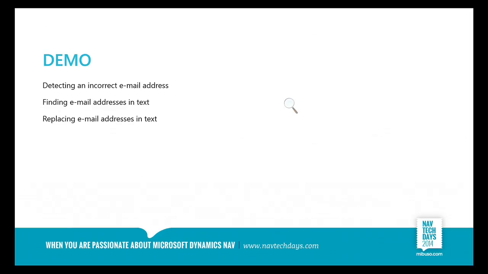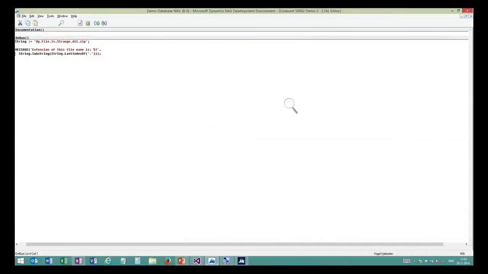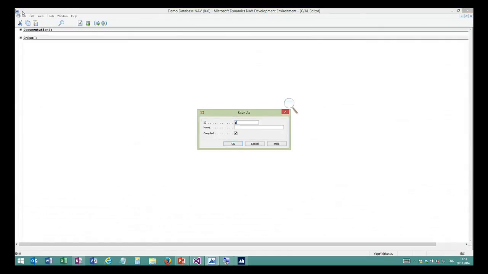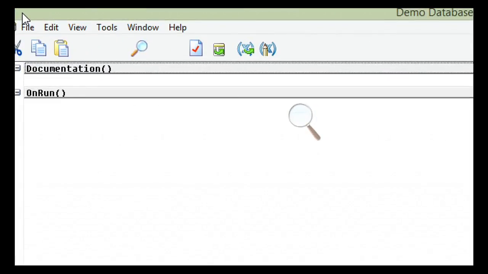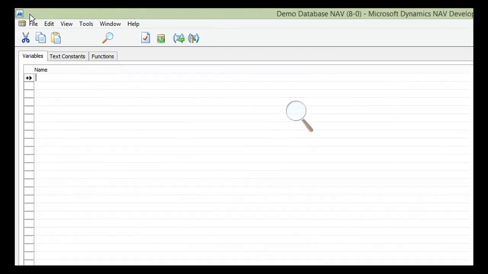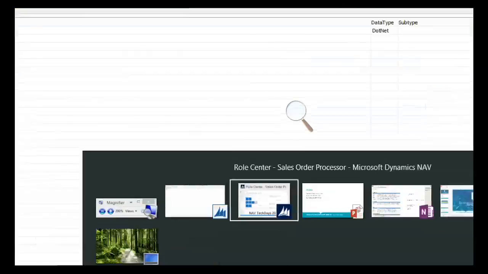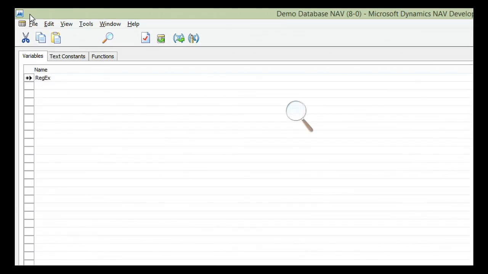So let's do this simple detection of email addresses. Let me verify if all of my customers actually have correct email addresses. So I'll start with creating a new demo. I'll start with the Regex class. It's .NET, and I'm going to copy this.